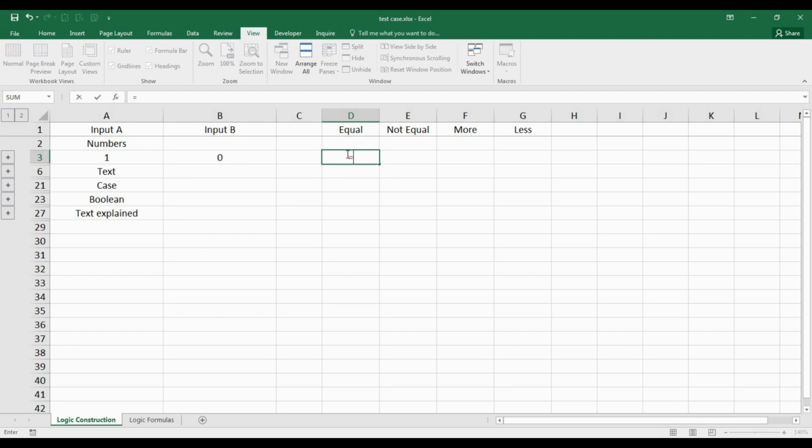For equal comparison, that's pretty easy. Everything starts the same as any function with an equal sign, and then we need to select the value from column A, insert an additional equal sign, select the value from column B, and hit enter. As you can see, 1 is not equal to 0, so we are ready to move to non-equal comparison.